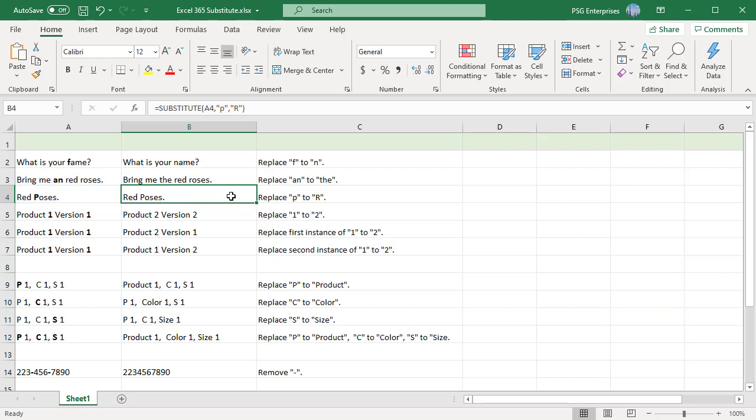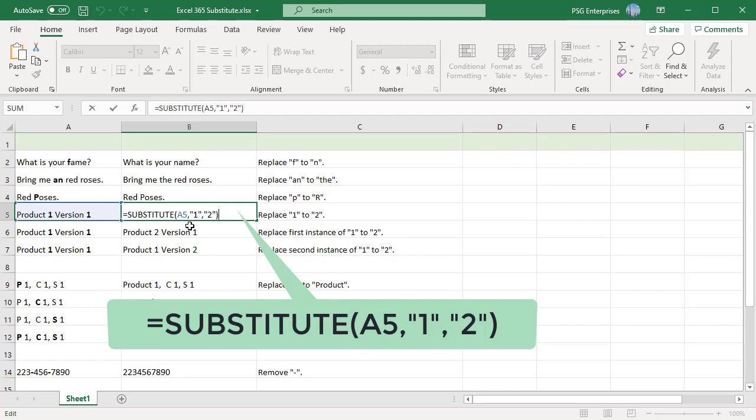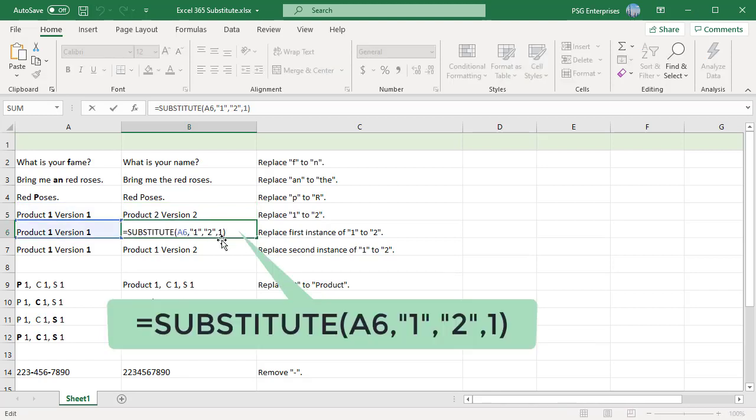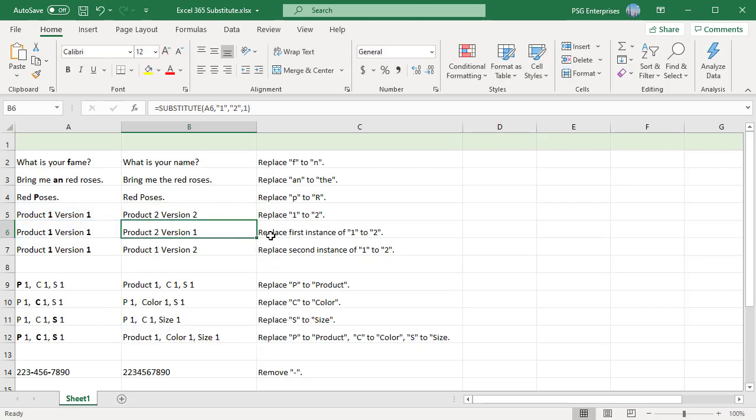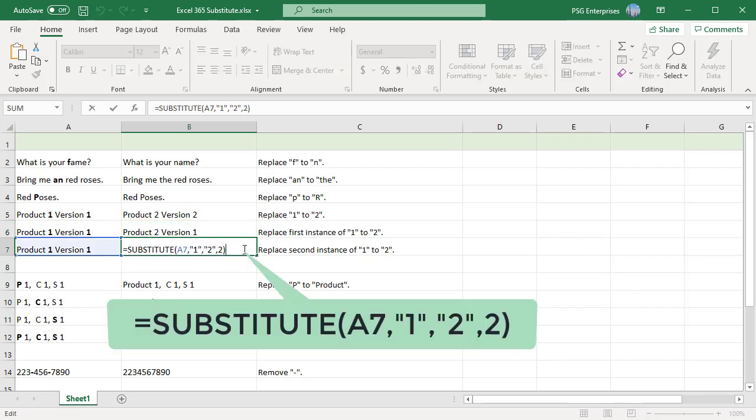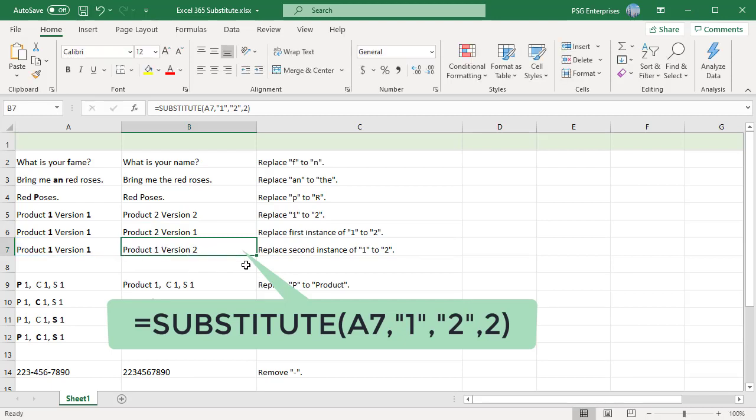Optionally, you can specify the instance of the old text you want to replace. For example, all these formulas substitute 1 with 2 but return different results depending on instance num. This formula replaces all instances of 1 with 2 as the instance num is omitted. Now give the instance num as 1 and the first instance of 1 is replaced. Now give the instance num as 2 and the second instance of 1 is replaced.